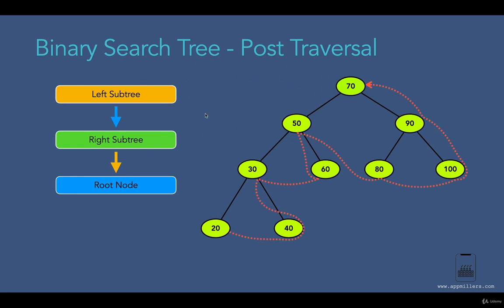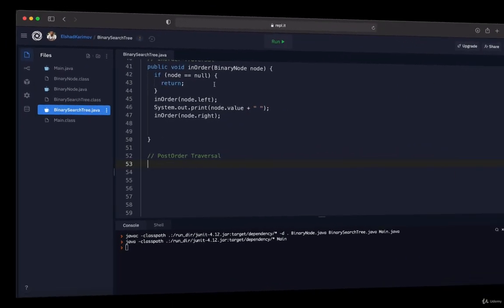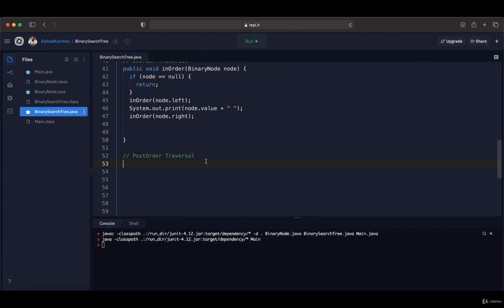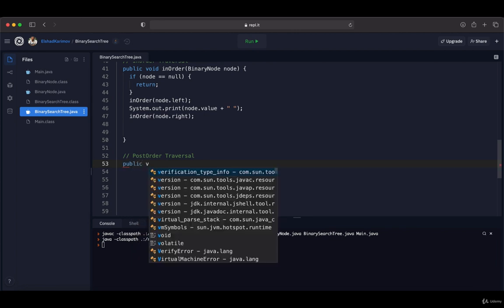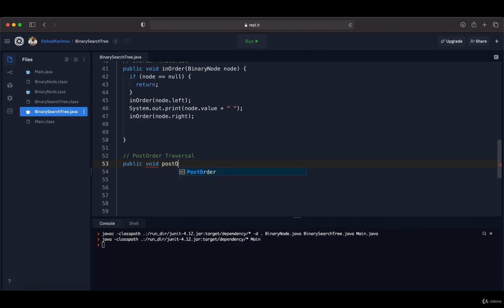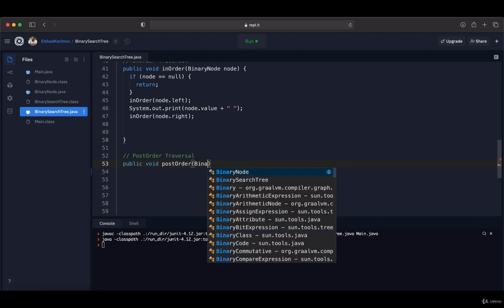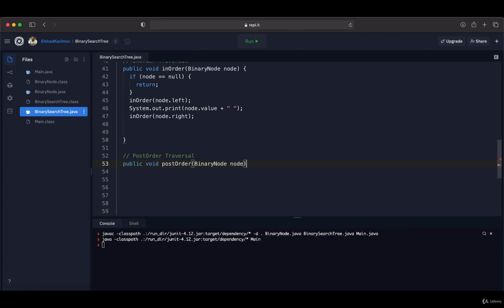Now, based on this logic, let's head over to Java and create the post-order traversal method. Here, after the in-order traversal method, I'm going to declare our post-order method. It's going to be public void, and the name of the method will be postOrder. As a parameter, this one also will take the type of BinaryNode, and I'm going to name the parameter node. Here again, the first thing that we are going to do is check if node is equal to null. In this case, we are going to return because we have reached the end of the binary search tree. So I'm going to put return over here.